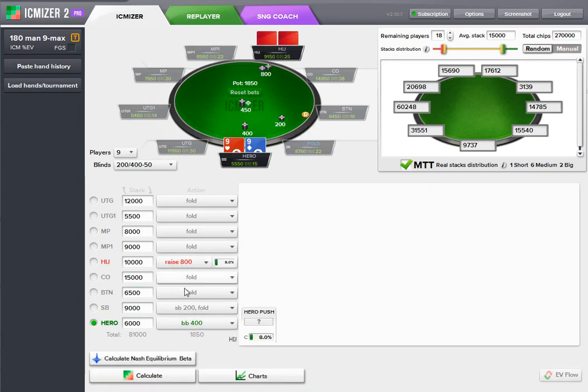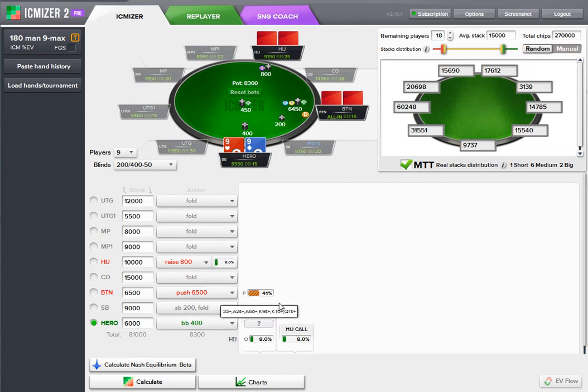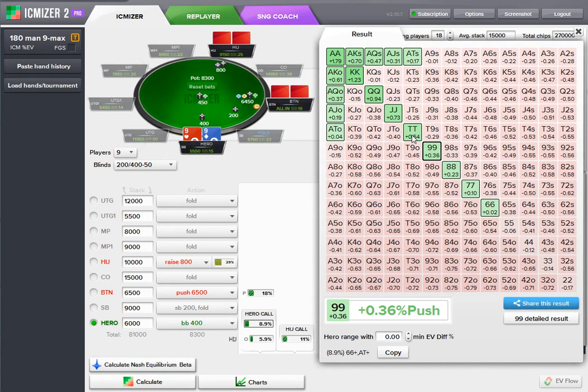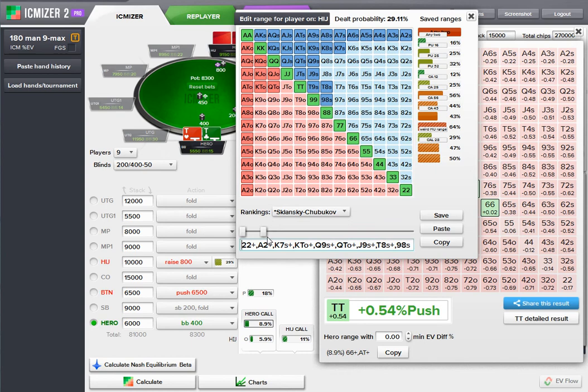And you can also review more complex scenarios. Let's say he raises, this guy pushes, and now we are thinking, should we call with tens or not? Let's see how it looks. And yes, we should be calling with tens for sure. If, of course, these reads are correct. You should always review your reads.